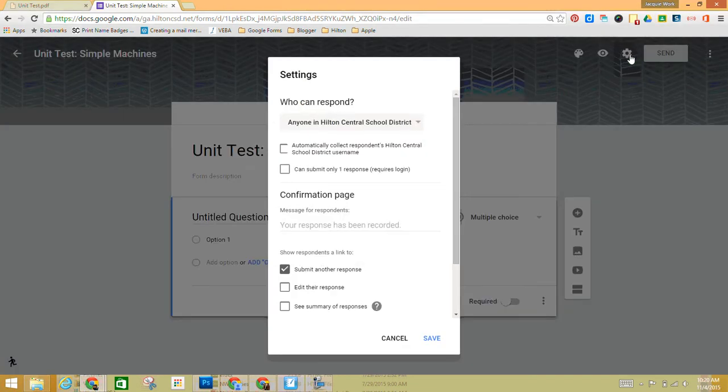The form settings is super important because you're going to want to change some of your settings. The default is that anybody in the Hilton Central School District can view your form. If you were planning on sending this home to parents or to survey parents, you would want to change it to anyone. Because the default is anyone in the Hilton Central School District, they have to have a Hilton login. If you're using this for quizzes in your classroom, it's fine just the way it is.